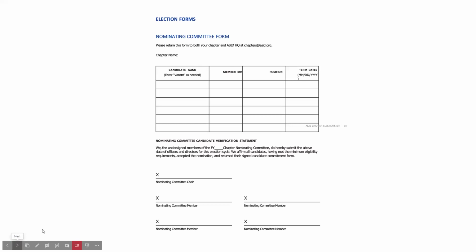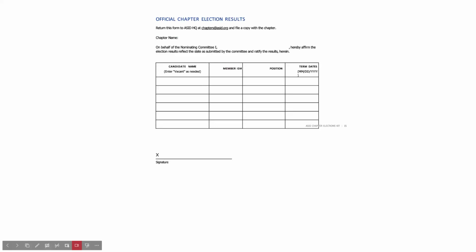The official chapter election results is similar to the nominating form. This form ratifies the election and must be sent to the ASID HQ for compliance and kept on file with the chapter. Only the nominating committee chair is required to sign it.